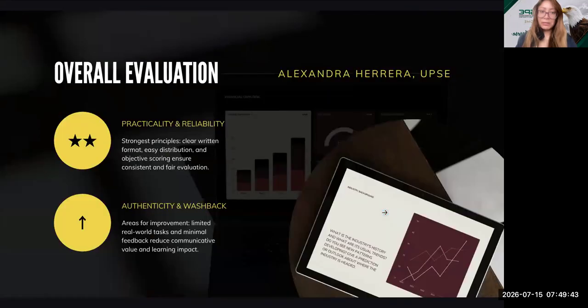Overall, the evaluation has good practicability and reliability because it's written, it has a computer-based version, easy distribution, and scoring. With fair evaluation because the students write their answers at the end of the paper and the computer-based version. The authenticity and washback need areas of improvement to emphasize this task for real-world tasks and minimal feedback. So it's necessary to produce more communicative value and learning impact.